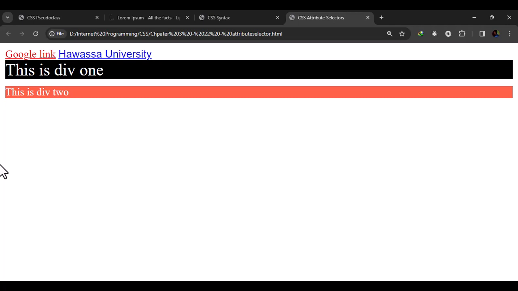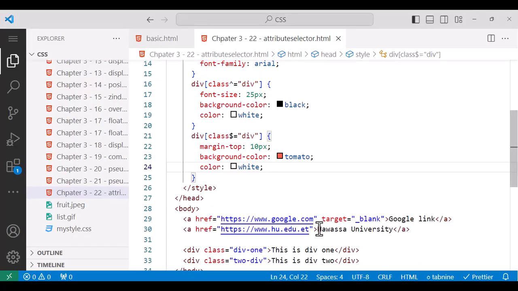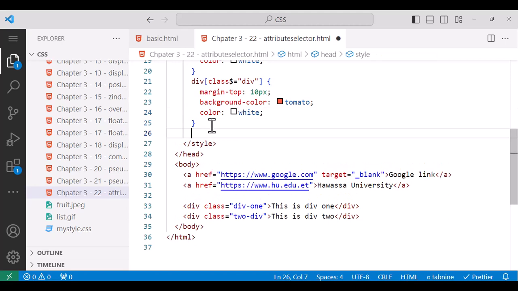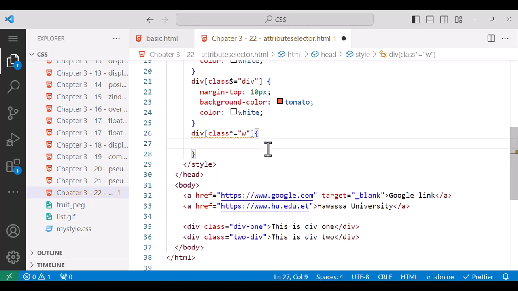There are so many behaviors. For example, let's have one of them, so div class, and we use an asterisk, which indicates that the class name contains some value, what you define here. For example, letter I, or sorry, letter W. Since W is in the second element only, we get some property.